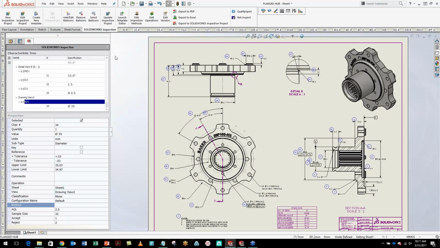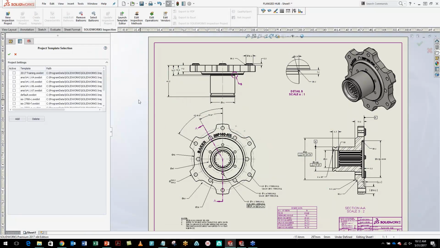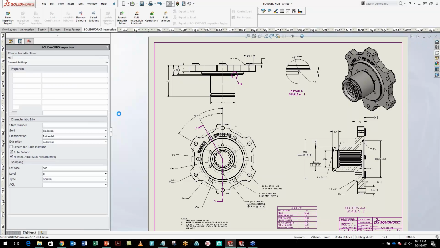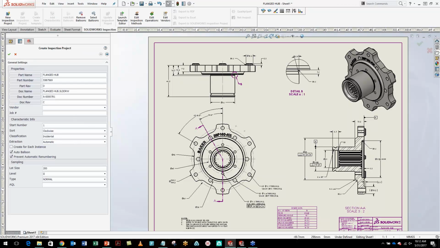Now, I showed you the automatic method of ballooning this. There do come situations, especially with very complicated drawings, where maybe you don't need everything to be ballooned. So I'm going to show you the manual method. I'm just going to start a new project, and instead of choosing this automatic, I'm going to choose this manual process.